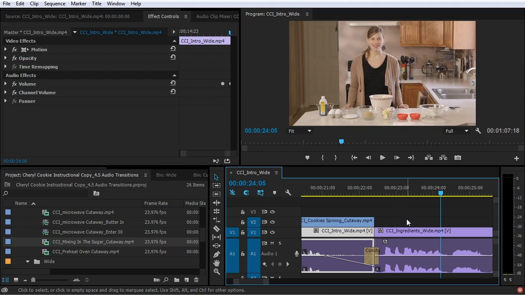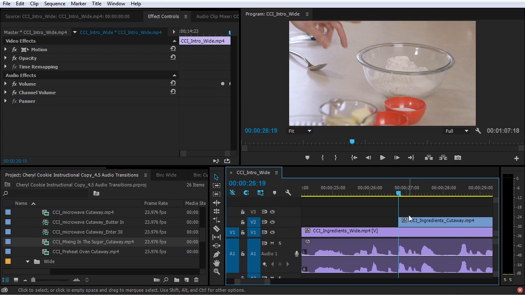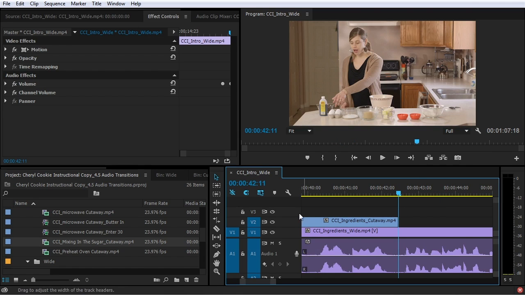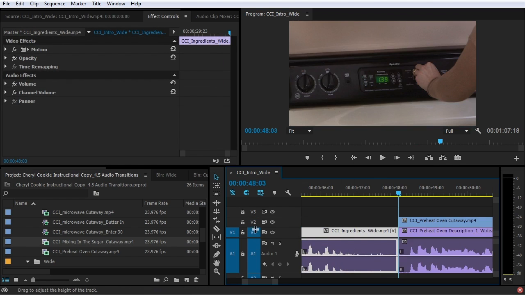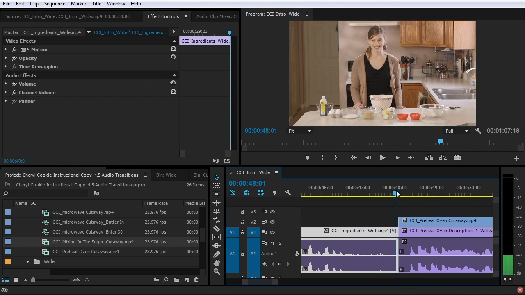Let me jump to the next edit point by hitting the down arrow, and I'll hit it again. Actually, if I want to get to the next edit on video 1 and audio 1, I'll just deselect video 2 and then press down, and that will jump to the next edit point only on video 1 and audio 1. That sounds a little bit funny as well.